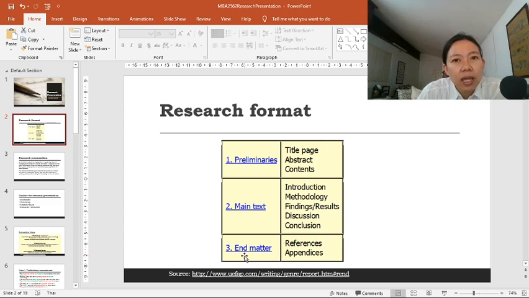At the end of the report, you will have a reference. A reference is the list of all the information, all the material that you used in your research. And if you cannot put everything in your main text, you might have an appendix to put extra information for the reader to read.